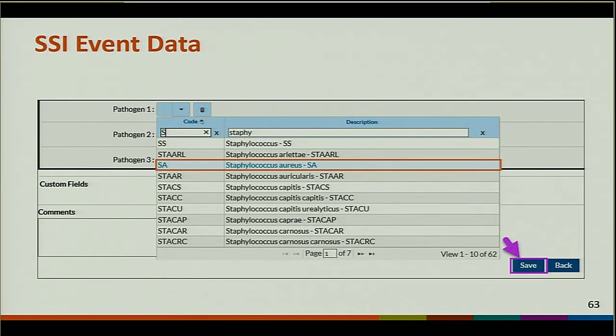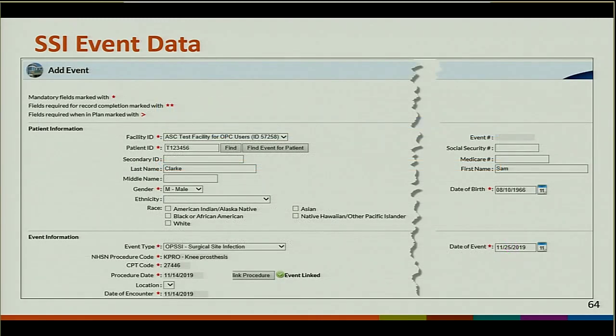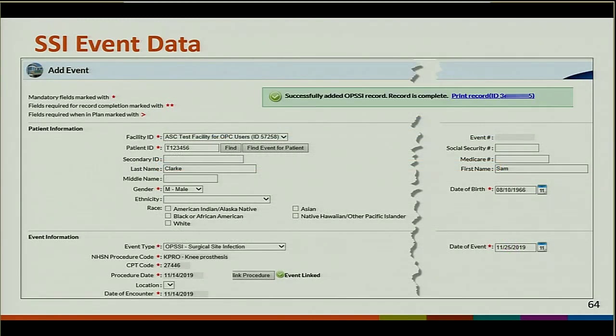And finally, for the SSI event, we add the organism to the report. Since the organism that was identified is Staph aureus, this is selected from the organism list and it is saved. And finally, the box appears at the top that indicates that the record was successfully added to the data.